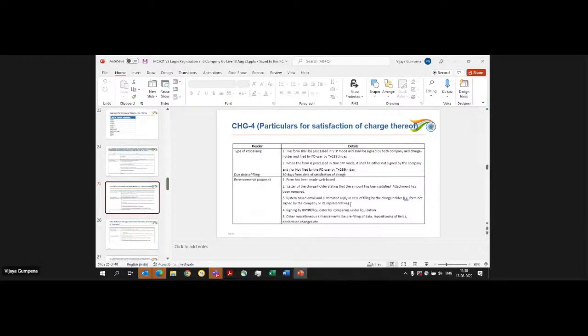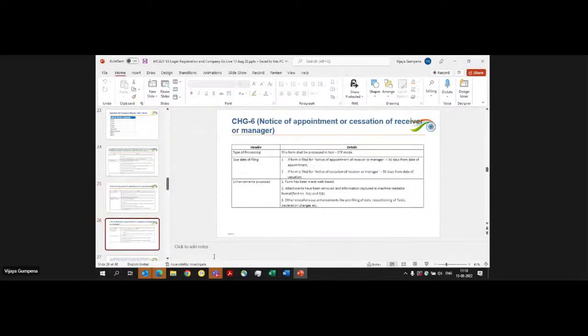And in terms of enhancements, a few enhancements are common across the charge forms, as I mentioned earlier. That is system-based email and automated reply, and enabling signing of IRP, RP and all. And one attachment which we have removed in CHG4 is the attachment called letter of the charge holder stating the amount that has been satisfied. We have removed this attachment because this form itself is for satisfaction of the charge and everybody is digitally signing the form. So this is about CHG4. Most of the changes are common, whatever we discussed in CHG1.